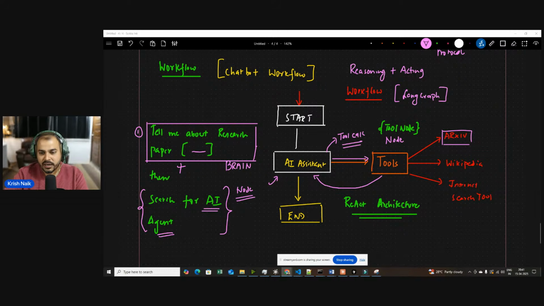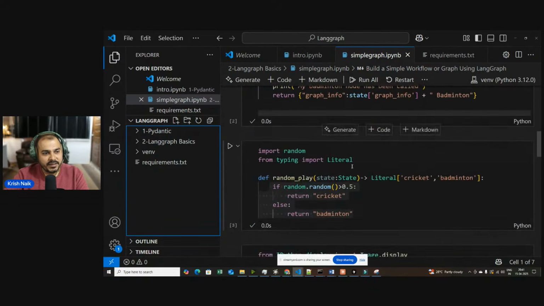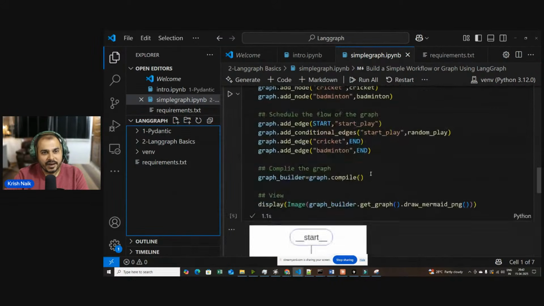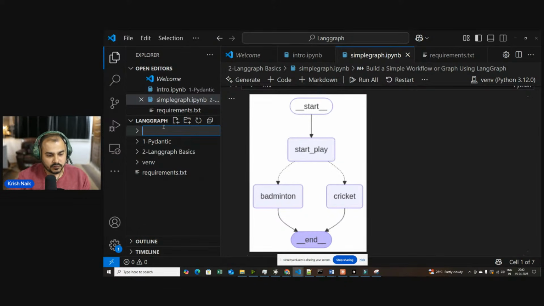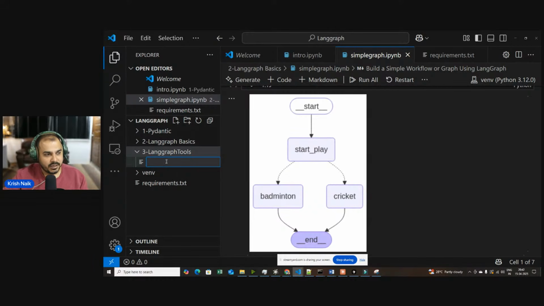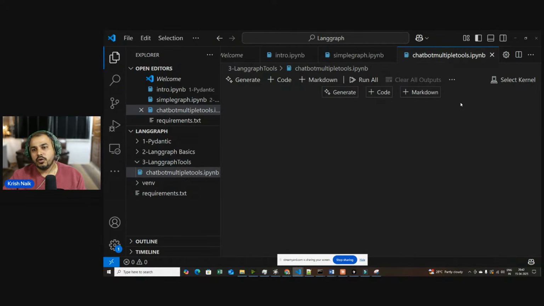Now what I will do, I will just go ahead and start writing the code. Okay. Now it will be amazing. Now in the previous example, we built this simple graph over here, right? Now what I'm actually going to do, I will just go ahead and build some kind of, so I'll write 3 LangGraph tools. Okay. So chatbot plus tools, I will go ahead and write. So here I will write chatbot multiple tools dot ipynb. Now let me just go ahead and show you everything step by step.